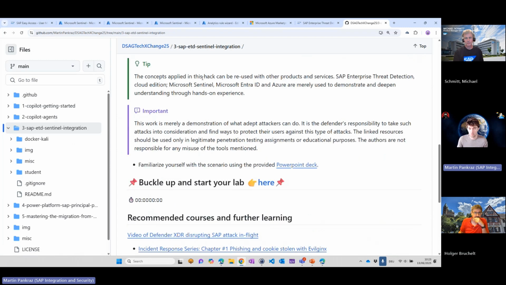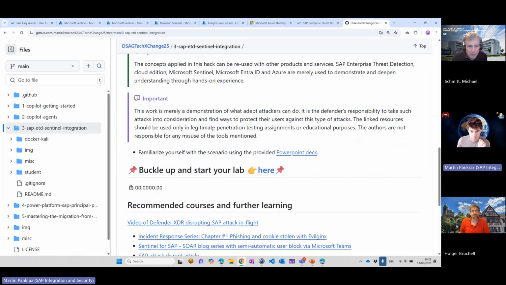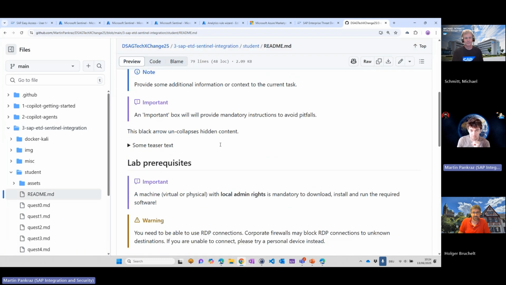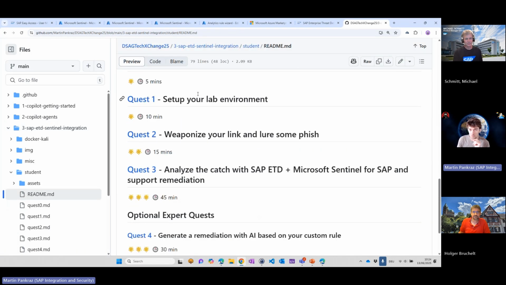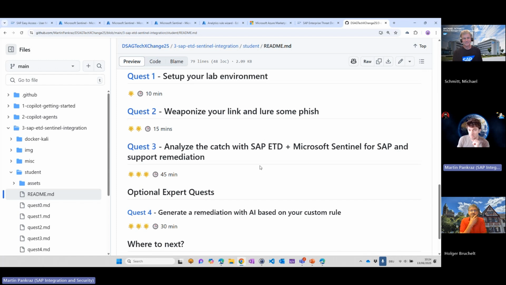And in here we have a nice walkthrough with how to do this, how to set this up, and a really nice guide to perform an attack, MFA bypass, stealing session cookies, and seeing how this then flows through ETD into Sentinel and how to work with this. There's a set of quests that I quickly will show. So you're setting up your attack lab environment, weaponizing, creating phishing links, analyzing this in ETD and Sentinel, and then even coming up with GenAI remediation steps to enrich the incidents in Sentinel with custom rules.